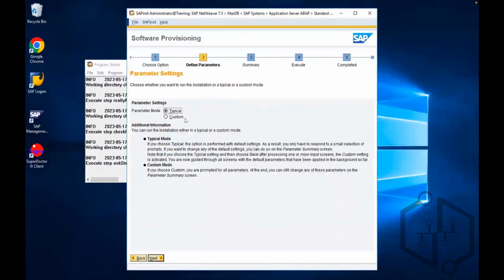Now it is saying we have selected centralized. Everything should be running on one server. We have only one server, and on this server I want to install everything. Then we have to define the parameters: typical or custom. Typical means it is going to ask only the important parameters. If you want to give each and every parameter, you can select the second option, custom. We just want to give the important parameters, so we have selected the typical mode here.